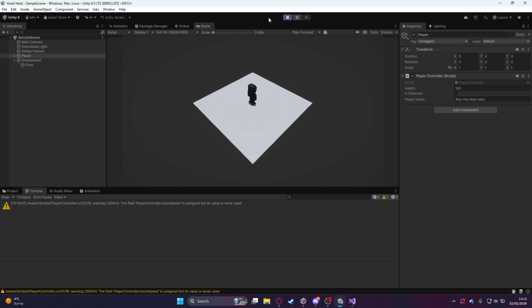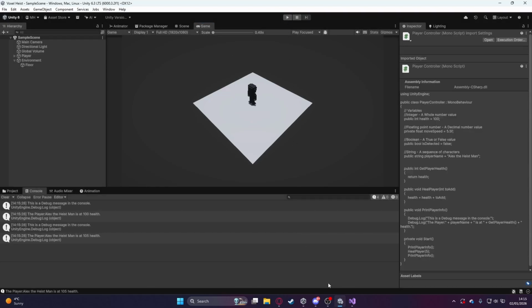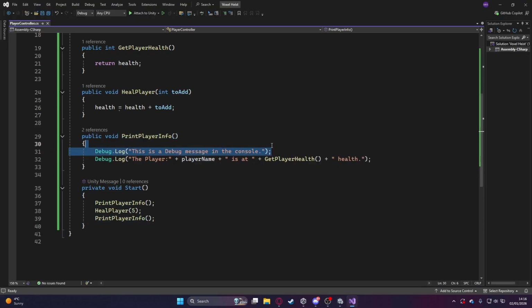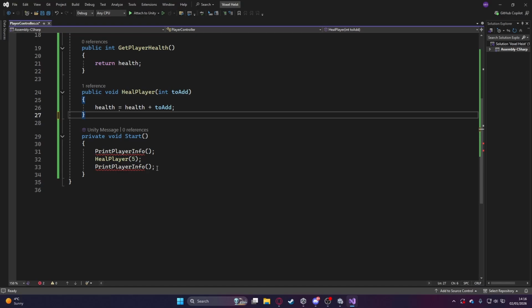It will execute everything, and then you'll see that our console has been spammed with this is a debug message in the console. The player Alex the Heistman is at 100 health. This is a debug message in the console. The player Alex the Heistman is at 105 health. And that's because we called it twice. Get rid of this line and get rid of print info.